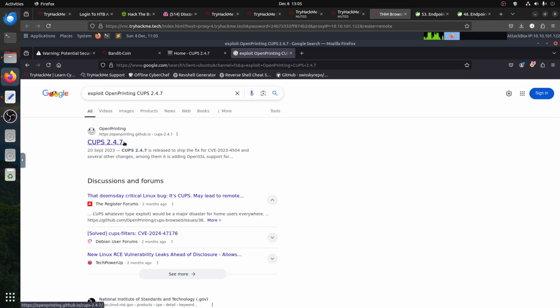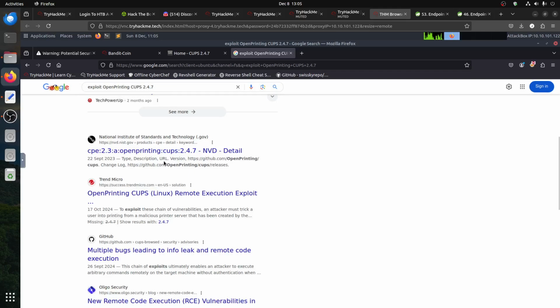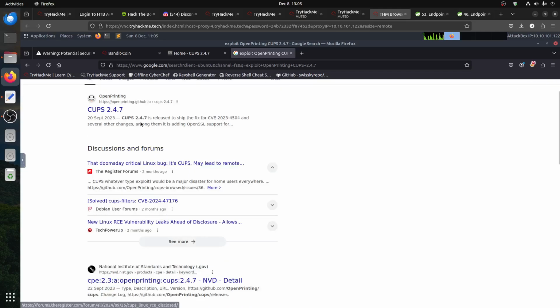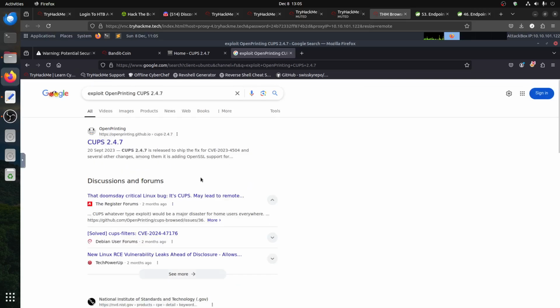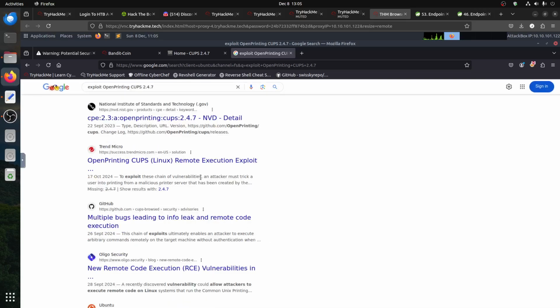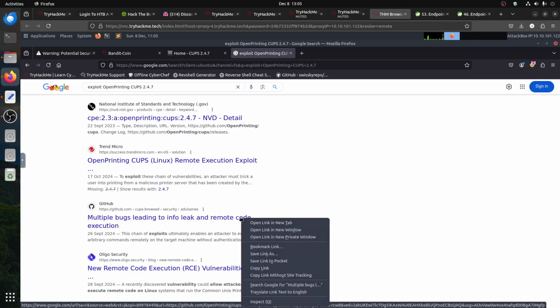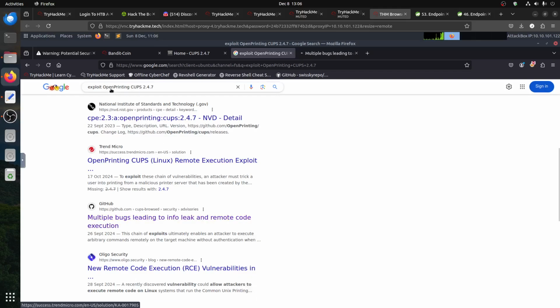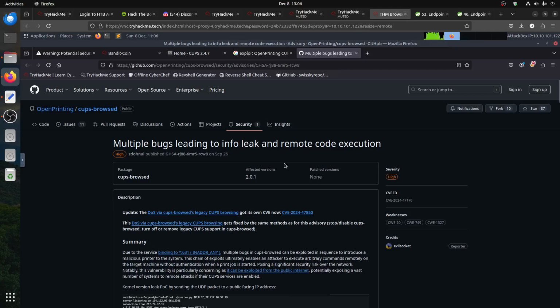OpenPrinting CUPS 2.7 is ready to ship a fix, so is a fix already in 2.7? Remote code execution. This is what I hate with Google search. Even when we search for OpenPrinting CUPS, it takes you to something I don't know what. Like, what is this?